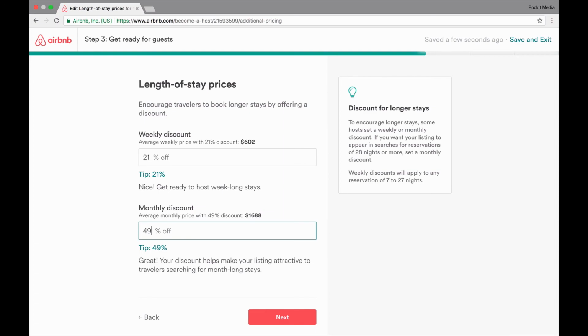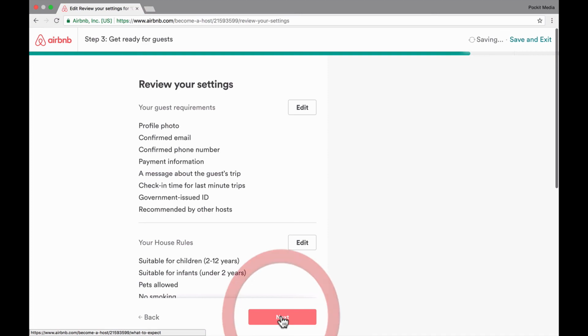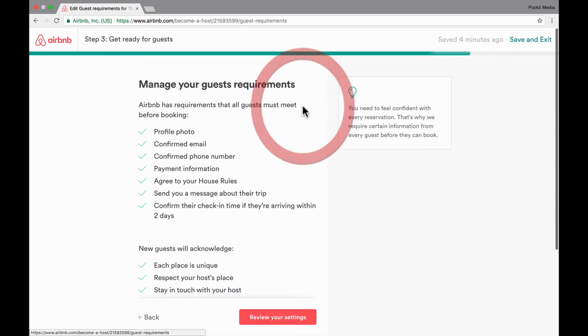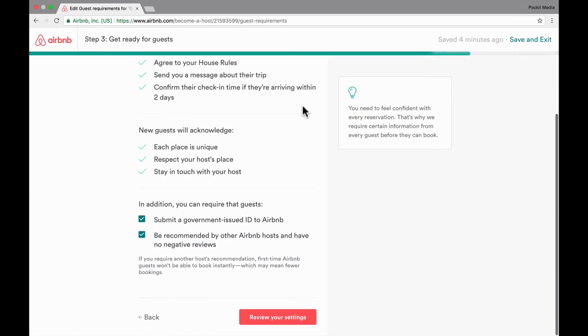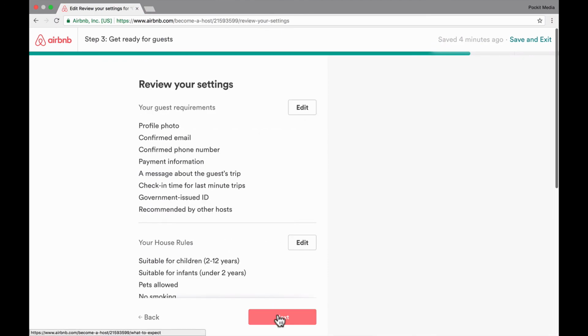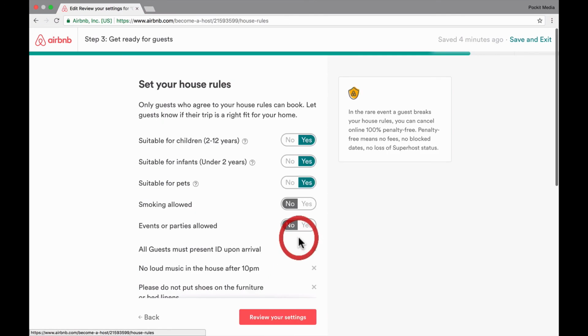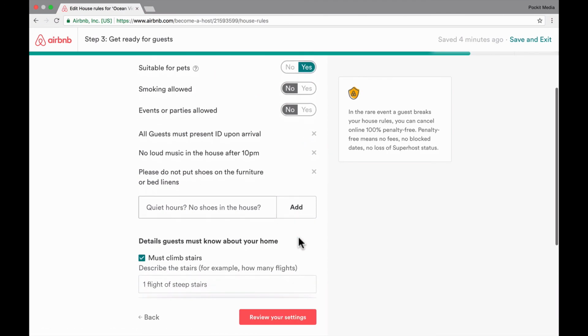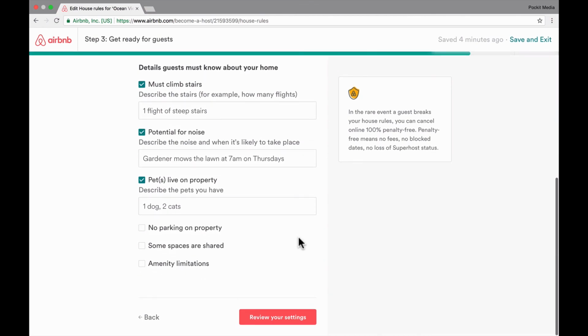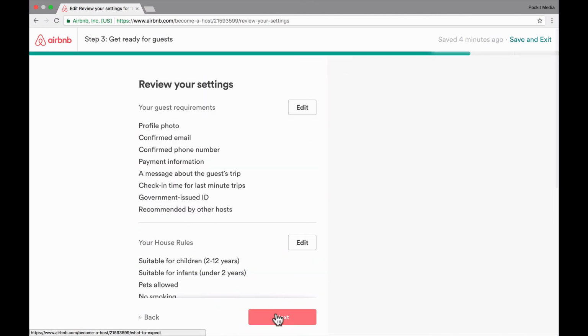Click Next and you'll be able to review and edit all of the settings that you've put in place throughout the setup process. Just click Edit next to the section you want to look at, and you'll be taken back to the relevant page. Once you're done, click Review Your Settings to come back to this page. And now, if you're happy with how everything looks so far, click Next.